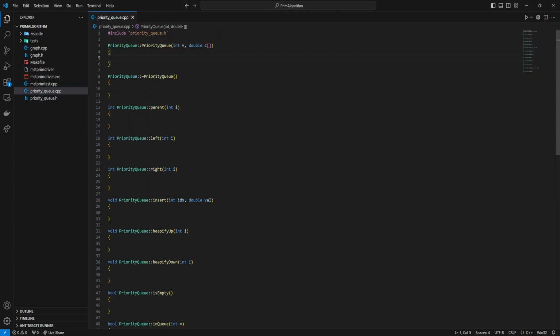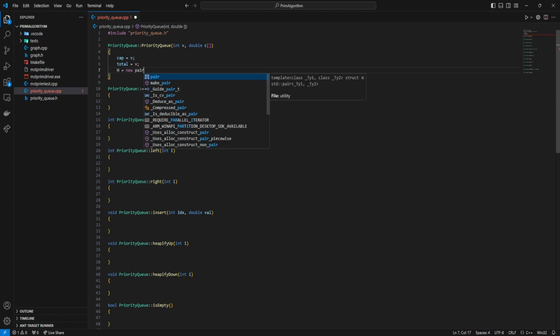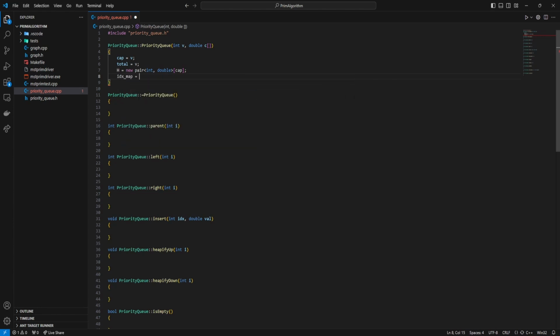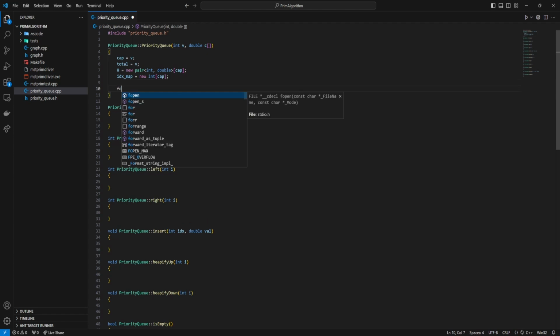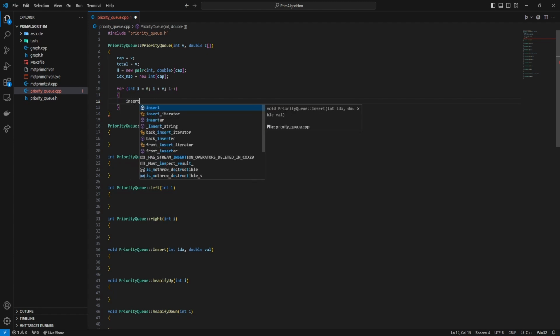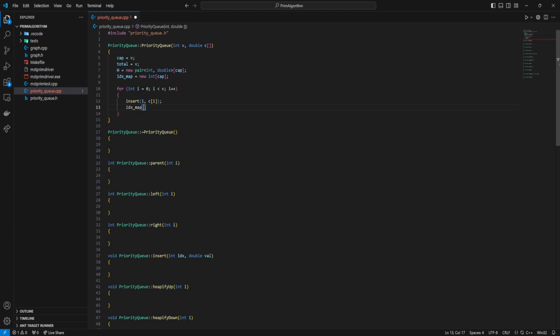In the source file for the priority queue, we'll start by building out our constructor. First, we'll assign the member variables cap and total to the parameter v, and then we'll create a dynamically allocated array h of v pair type objects. We'll do the same for our IDX map, creating v number of integers. Next, we'll loop through v times, and for each iteration, we'll insert a new entry into our priority queue. Each entry in the priority queue consists of the vertex and a key value associated with that vertex, so we'll pass an i and c[i] to this function. Then we'll store the current index value of the vertex in our IDX map.